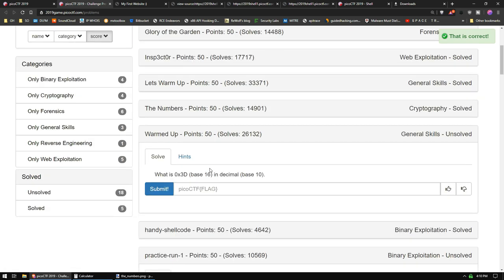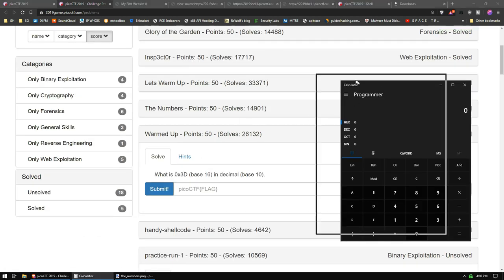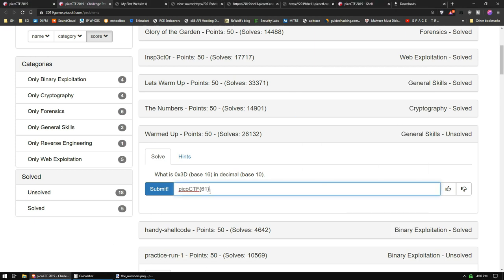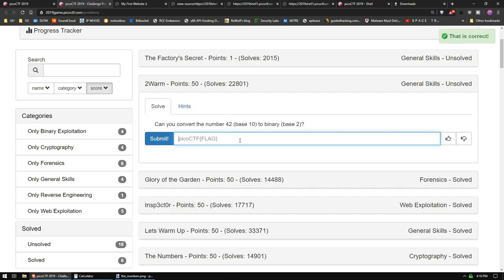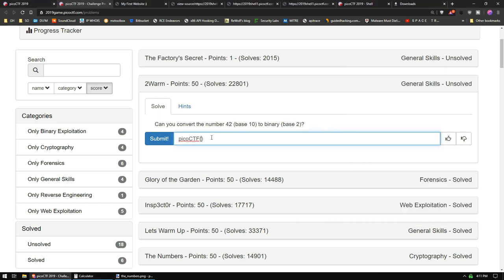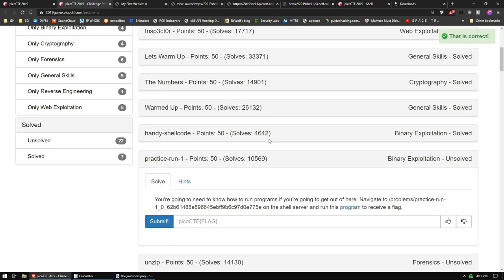Cool, we got it. Warmed up, what is 0x3d base 16 in decimal? So base 16 is hex, so we put in 3d, and we convert to base 10, that's, what's that again, 61. Can you convert the number 42 in base 10 to base 2? So 42 in base 10, that's decimal. And we're converting it to base 2, which is binary. Easy enough.